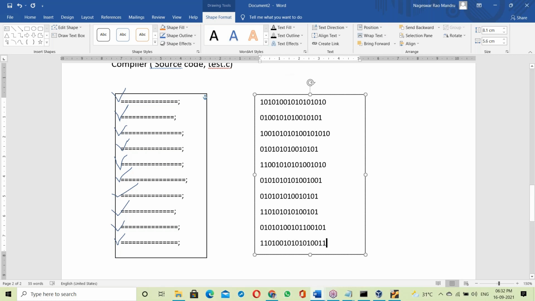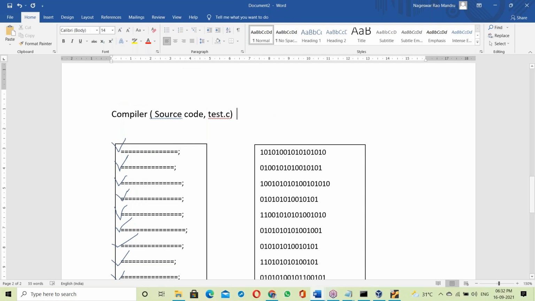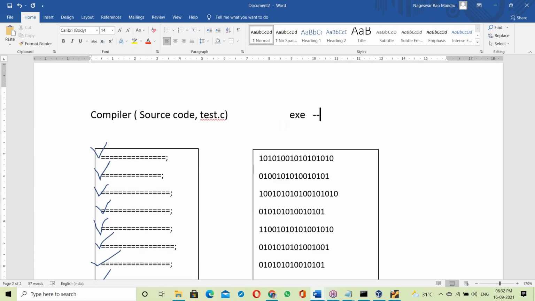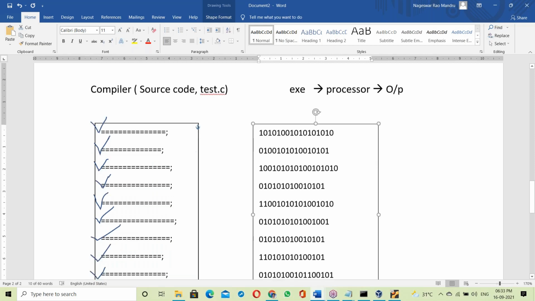This result file is called an exe file. Exe means executable file. This exe file is simply given to the processor. The processor takes that exe file and executes all the statements from top to bottom at a time, generating output. That's it. So what is the main difference observed here? The exe file.